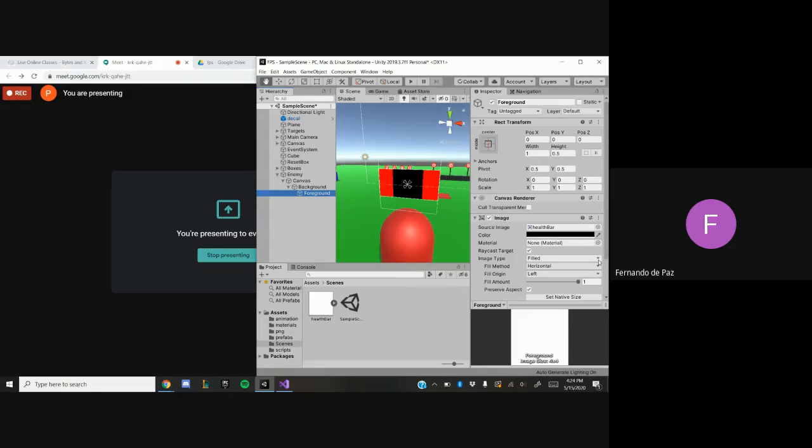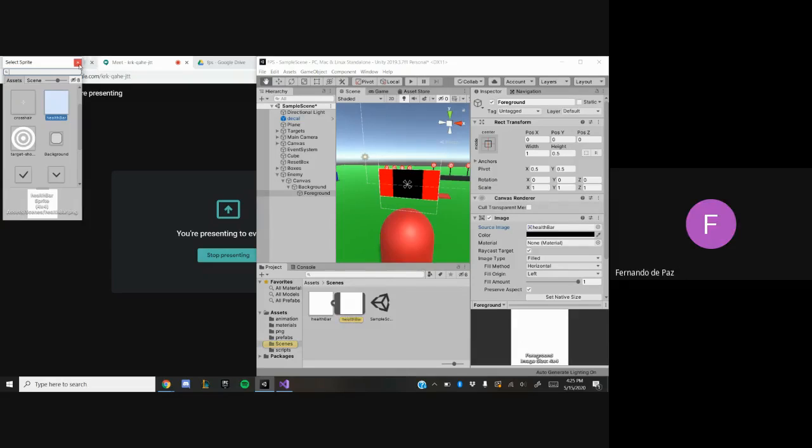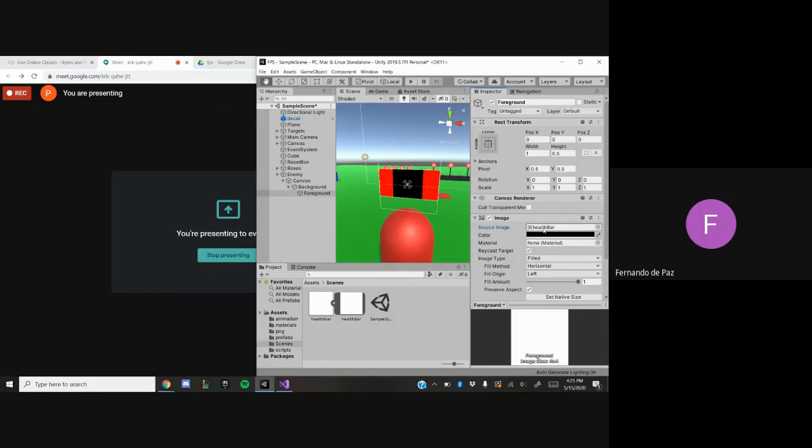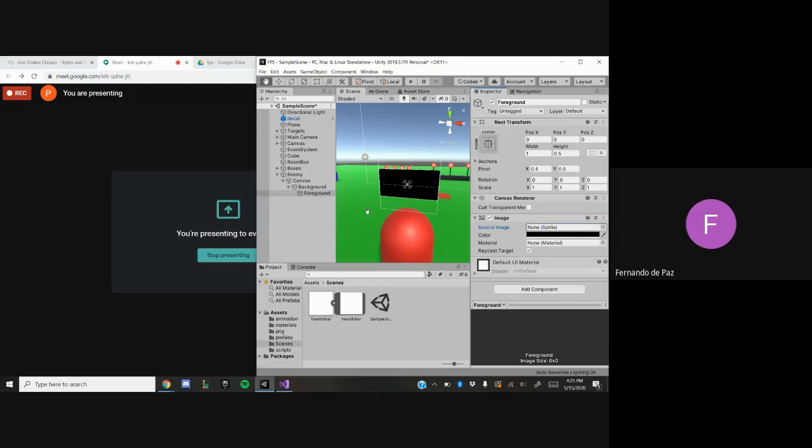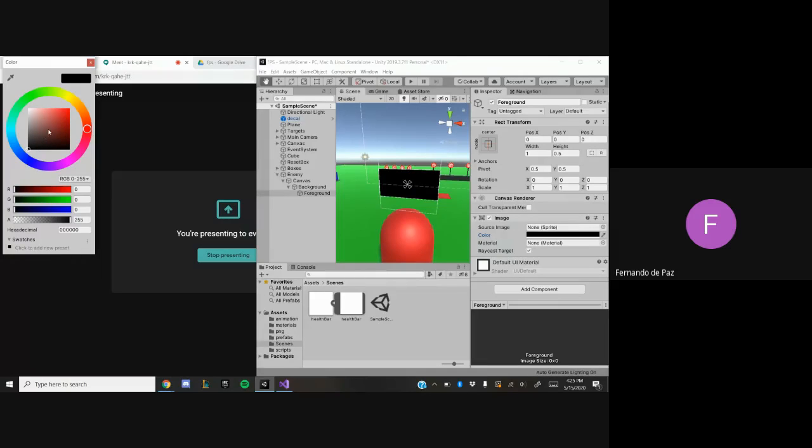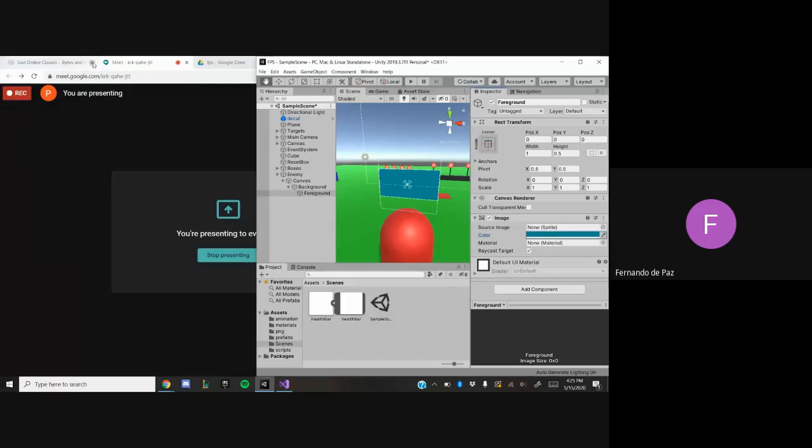Can you remove your health bar? Click on the source thing and just press delete, or backspace. Okay. Click on the color. Change the color. Make it something else. Exit out of it. Click on your background. It's red. Click on your foreground.